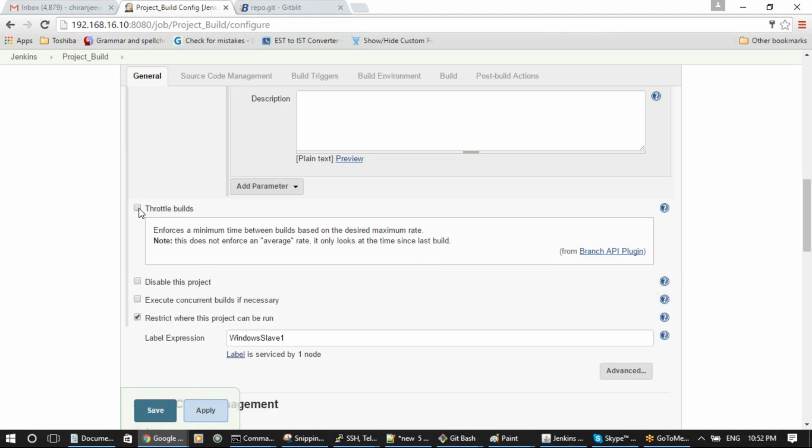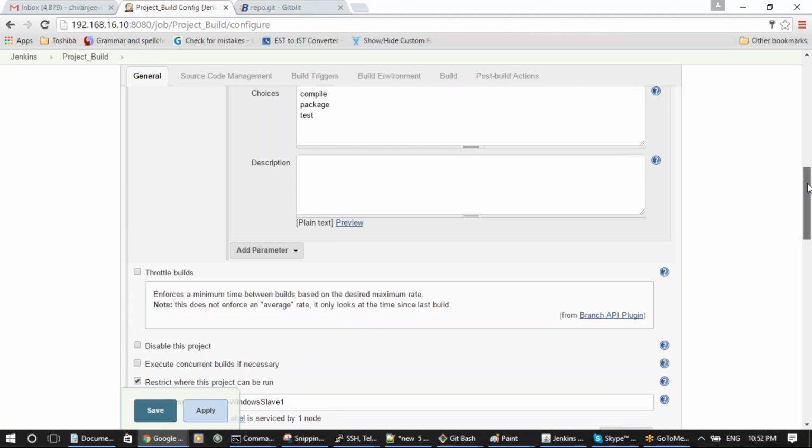So it seems to be a new feature. I see it in Jenkins. Earlier versions I don't see this.